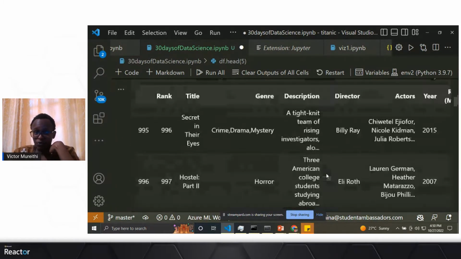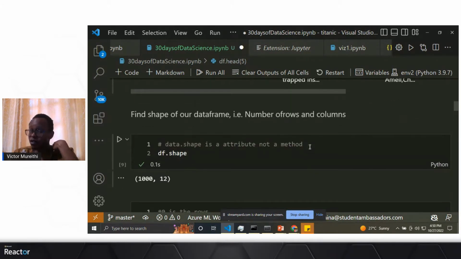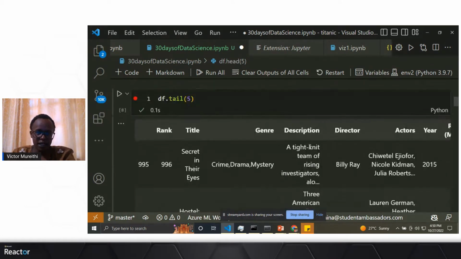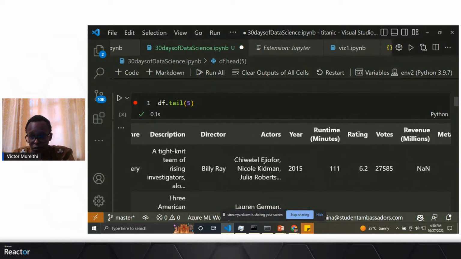So next, we'll be using Python to help us try and see how our data really looks and how things are correlated. For example, if we want to look at who is the best performing director, as we saw here, there's a director, there's a genre, and these genres have votes.